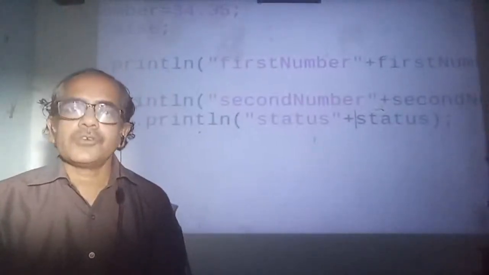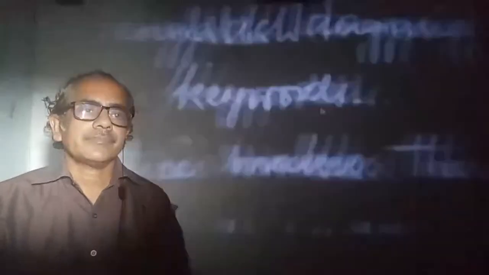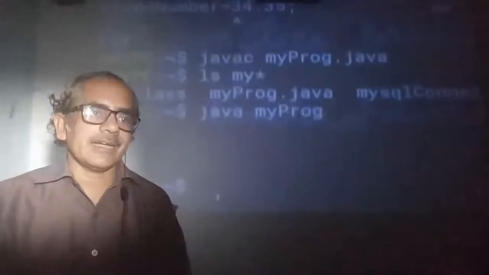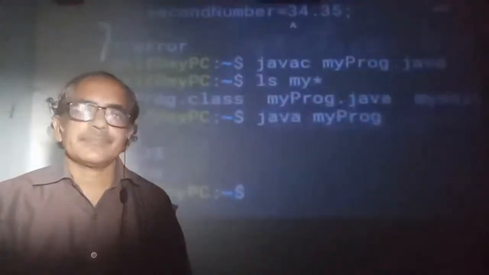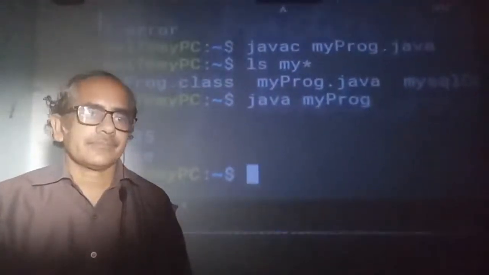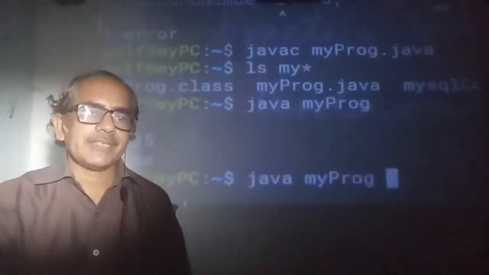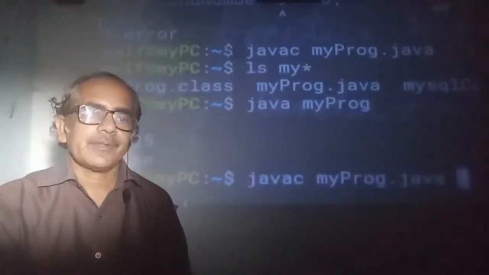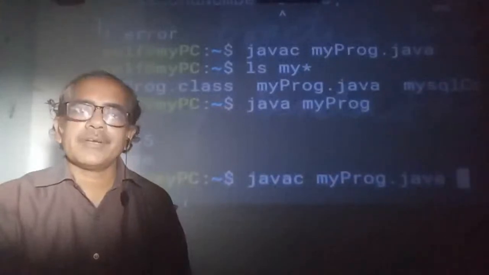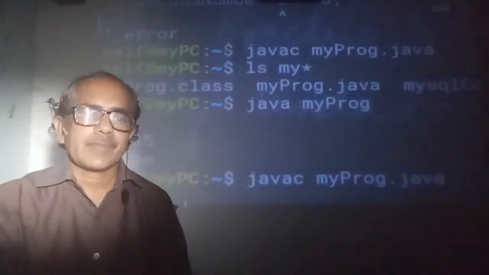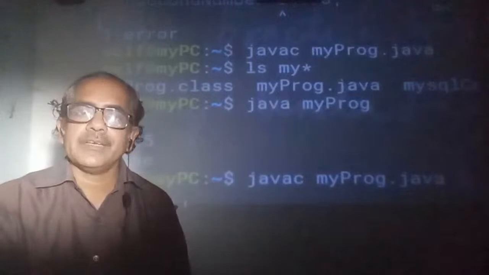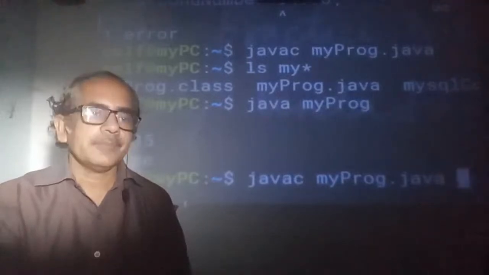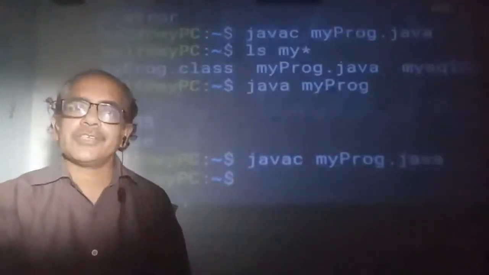Saving this, Control S I pressed, and I am compiling this again. Up arrow I am pressing, javac myprog.java is coming. Javac is for calling the JDK compiler. Pressing enter, the compilation is done, no error.